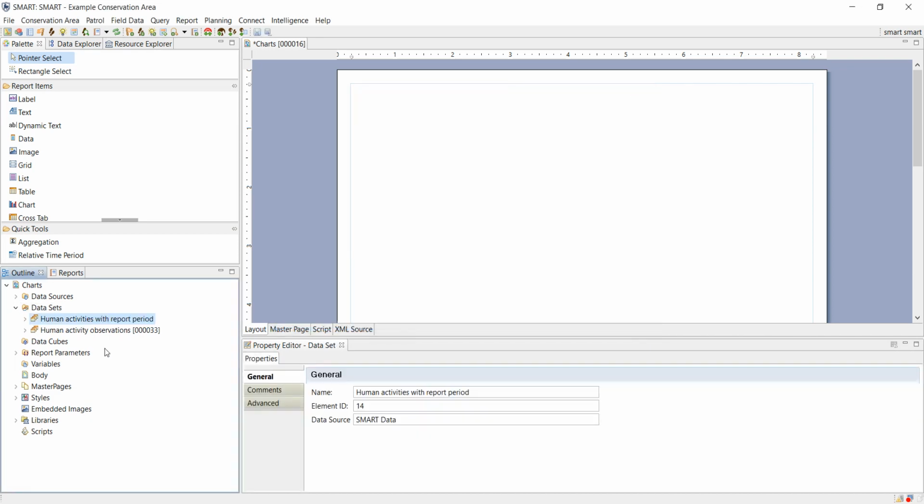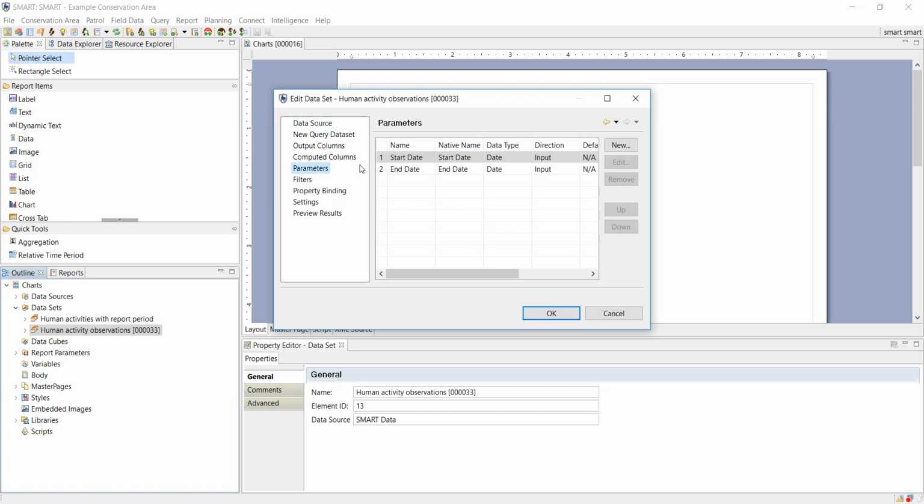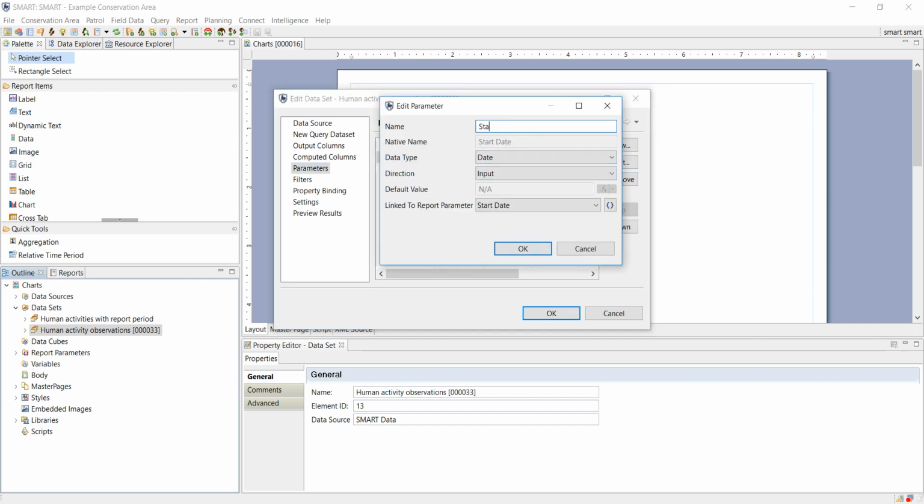So now that I've got my two queries added to my report, I can go ahead and make a chart. First of all, I want to save my report and go to this query here. I'm going to manipulate the report parameters, specifically the start date. If I double click and check the parameters here, the start date, I want to change it. I'm going to click on it and say edit.